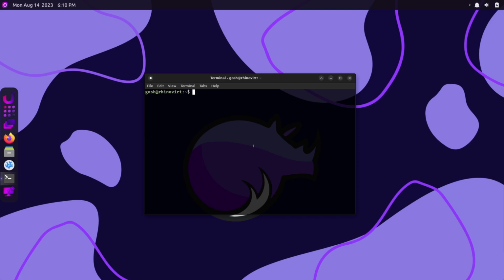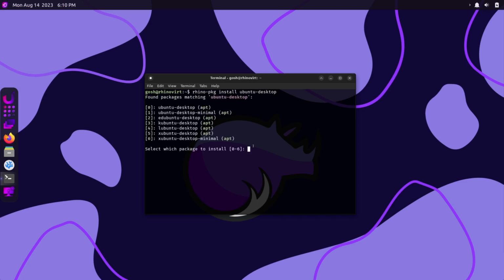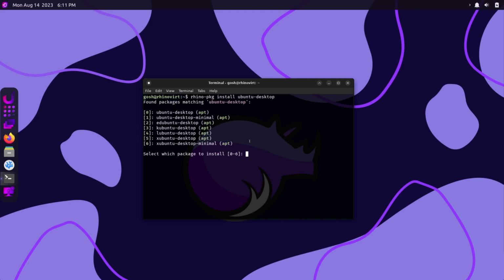so basically you want the Gnome interface back with Ubuntu's extension. What you're going to do here is just do rhino-pkg, and you're going to say install ubuntu-desktop. You're going to hit enter, and it's going to give you all these options here. Hit enter. We're going to select option 0, so it pulls in the packages it needs. I don't recommend doing the minimal. We're going to press enter. It's going to ask if we're sure. We're going to say yes.